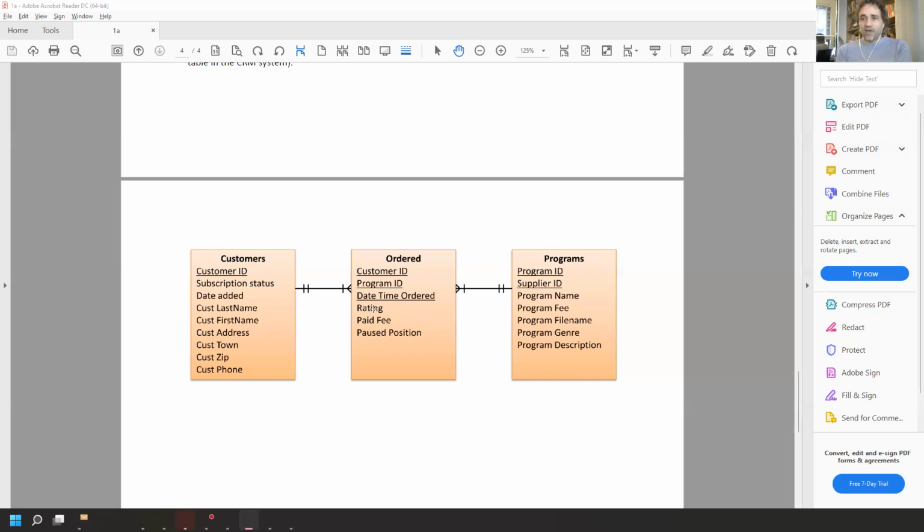Similarly, if I want to know how many programs a customer watched in the past month, I can simply ask the database system, because we have customer ID, we have program ID, we have daytime ordered. You can simply ask the system, okay, give me the count or the number of programs that, for example, customer number 1 has ordered in the past month. So you can also calculate that.